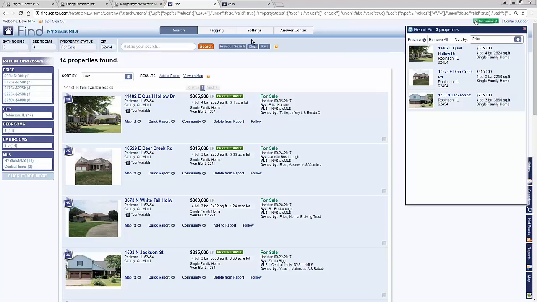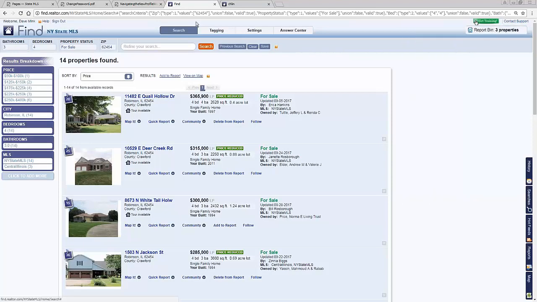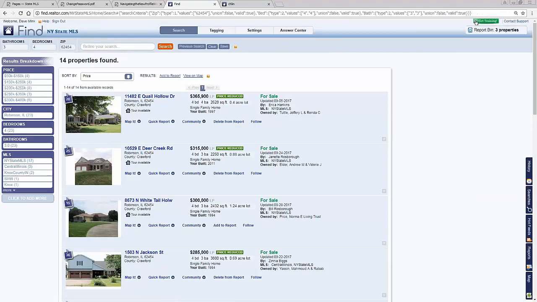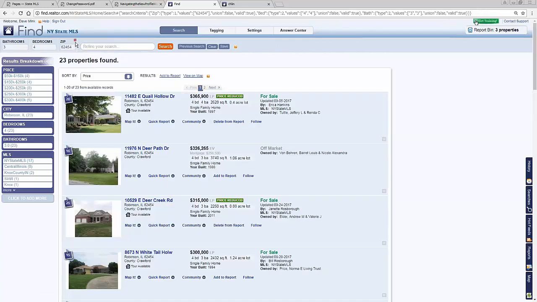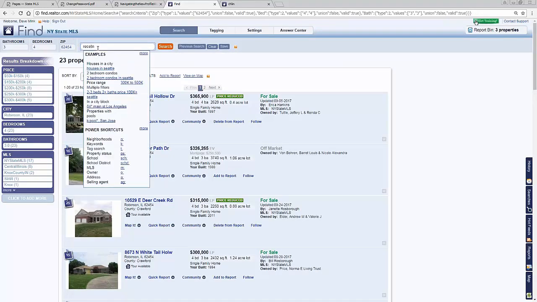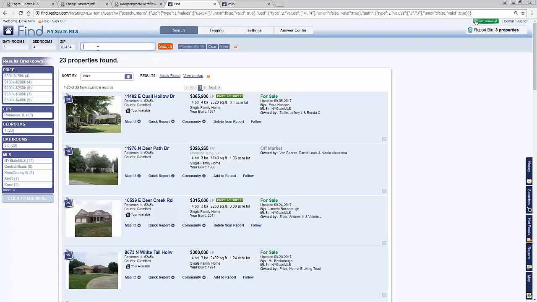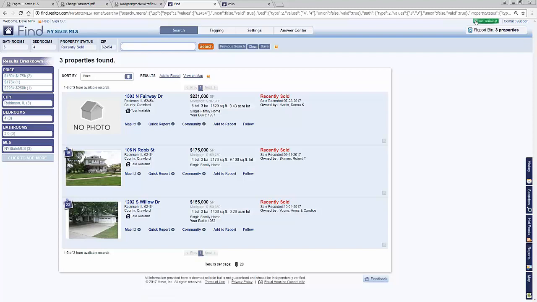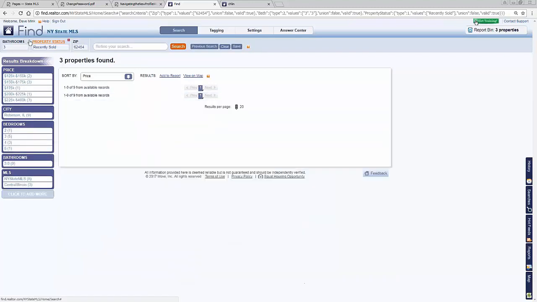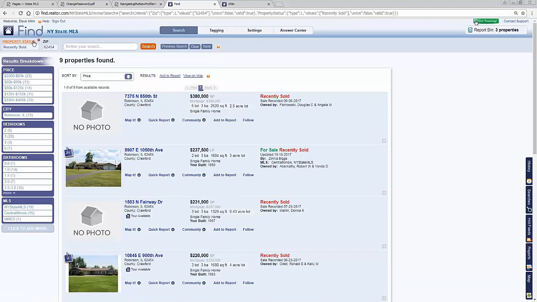Going back to Find, Terry wanted to know what about sold prices. So Find works both ways. Not only does Find allow us to see for sale, for rent, and off market, it's also going to allow us to see recently sold. So I can just go ahead and type in recently sold. If I could spell today, it is Friday afternoon for sure. And then we'd be able to see recently sold properties. And again, recently sold works back the past 6 months.